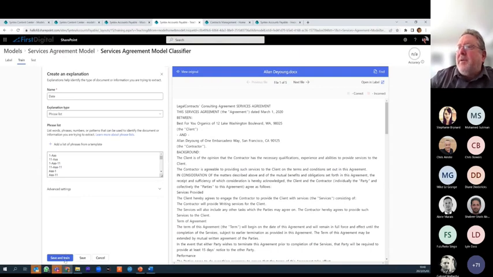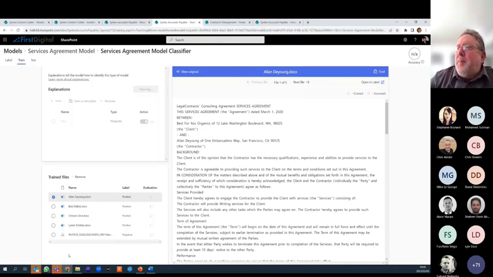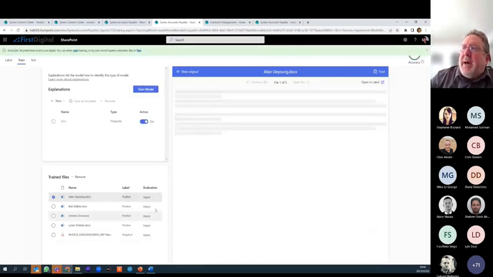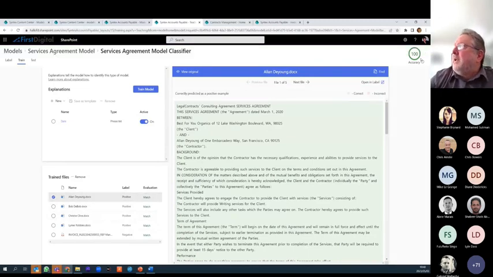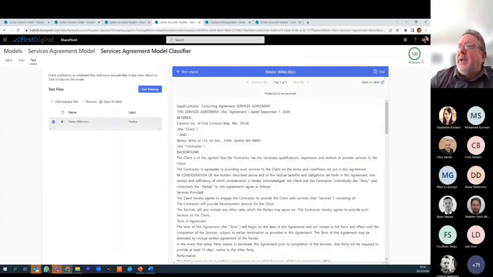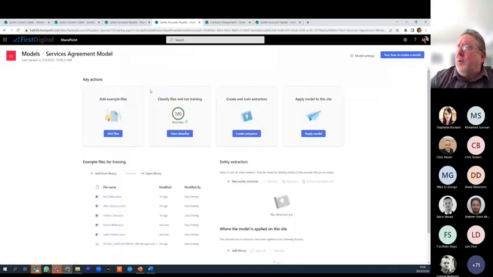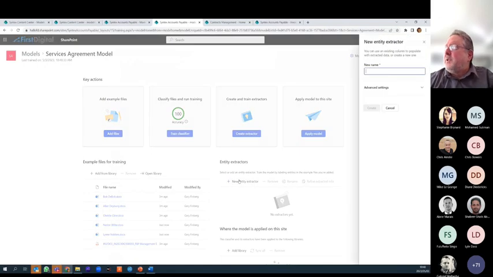And now I can say save and train. And you'll see it's looking over here, and it's now come back and evaluated the accuracy of that, and it's given it a match. So I can move on, and you can see it's 100% accuracy. Then just to get out of that, you can do some extra testing if you want or not. So now we've got to create entity extractors for each one of these, and I'm only going to do one or two in the interest of time.